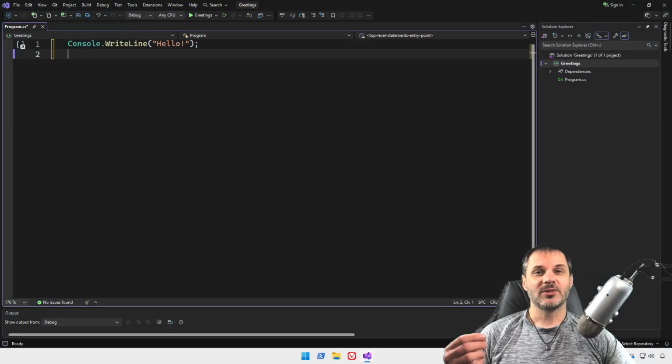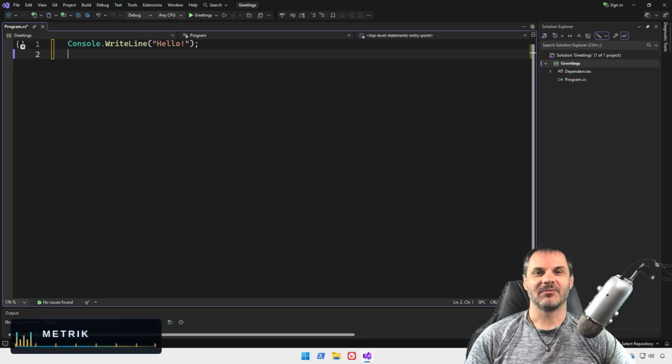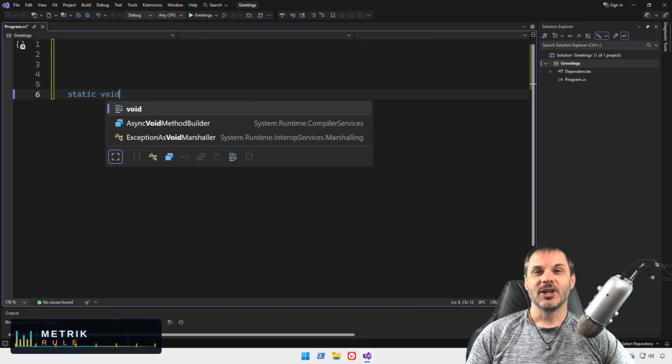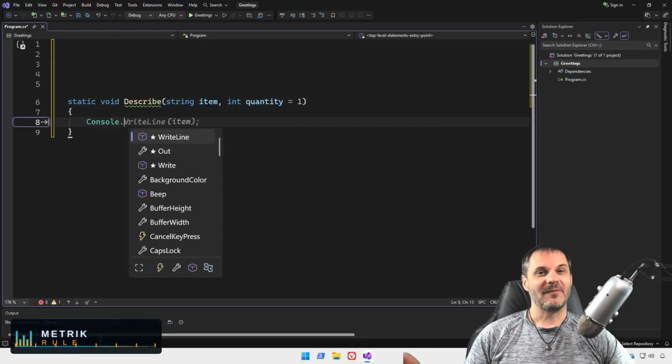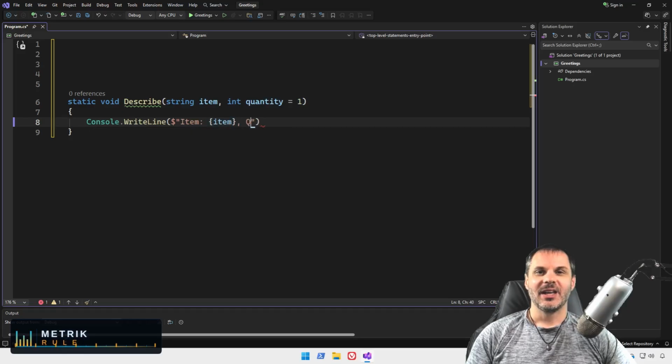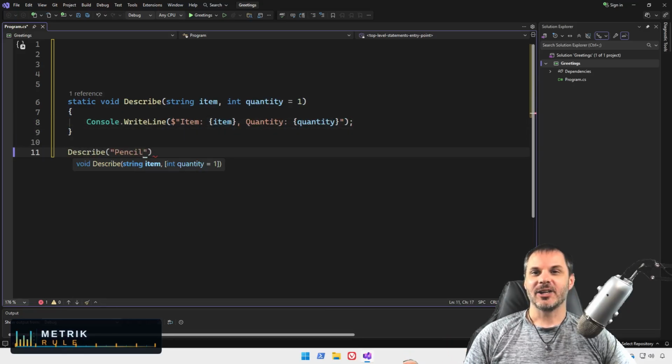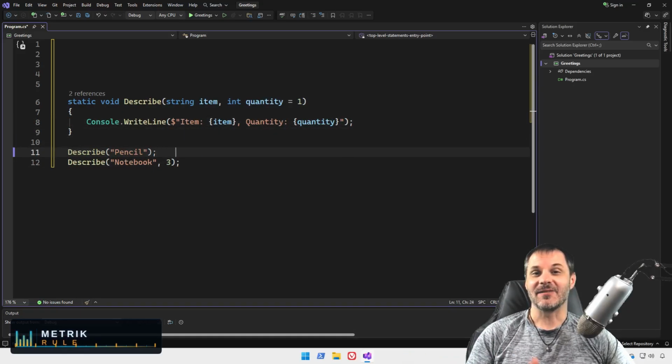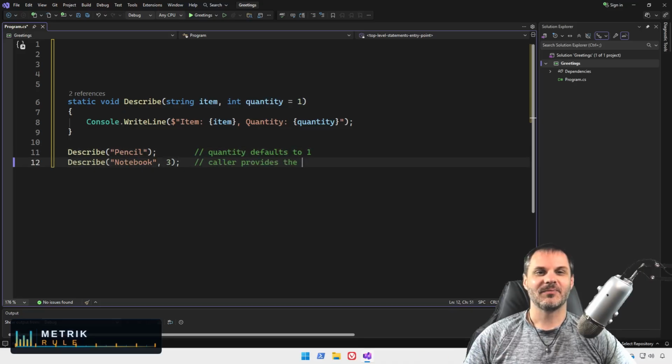Sometimes you want to let the caller skip an argument and have a sensible default kick in. That is what optional parameters are for. To give a parameter a default value, you write equals and then the value right in the signature. If the caller provides that argument, they get what they passed. If they don't, they get the default.